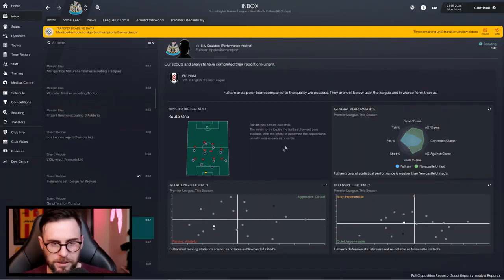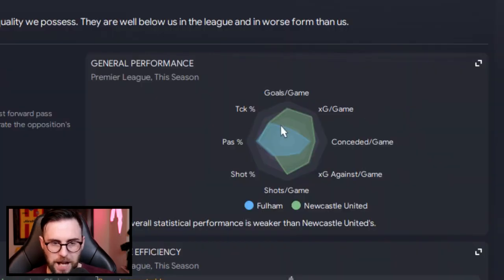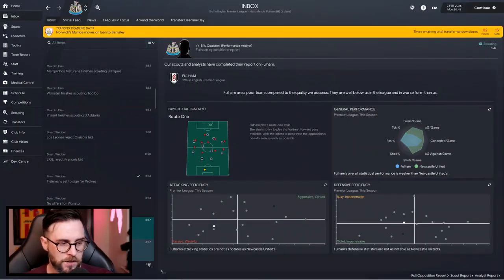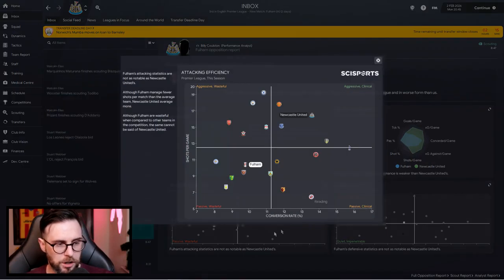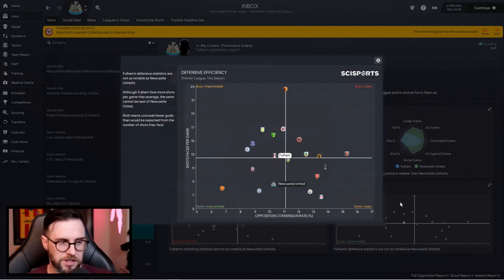Then we have the general performance. So you can see there, goals per game are not great. Shots a game are not great. Naturally, they're not creating too much going forward, so we should have far too much for them. When you see ours in green, we are much better. Attacking efficiency, they're down there. You click on it a bit more, you can obviously see where they rank in the table. So they're passive and wasteful as far as their attacking goes. And the defensive efficiency, they're not much better if I'm completely honest. They're impenetrable, but they're just about there. They're also busy at the back.